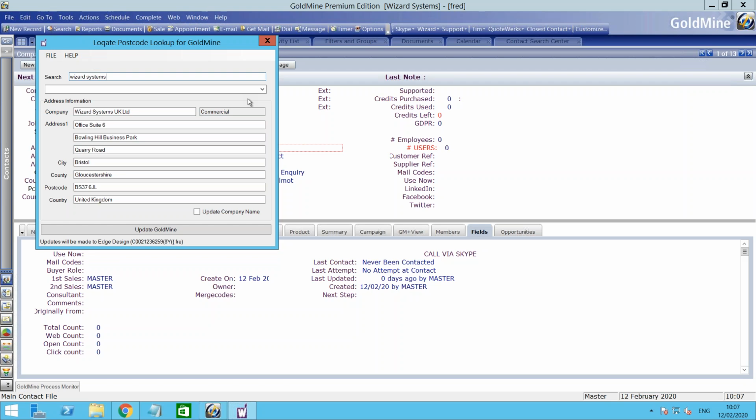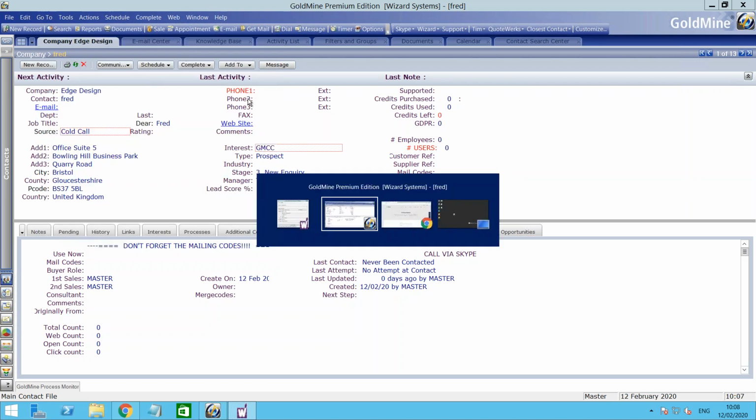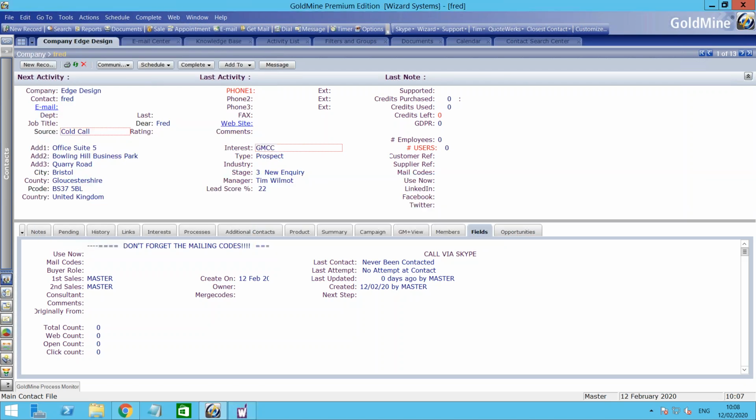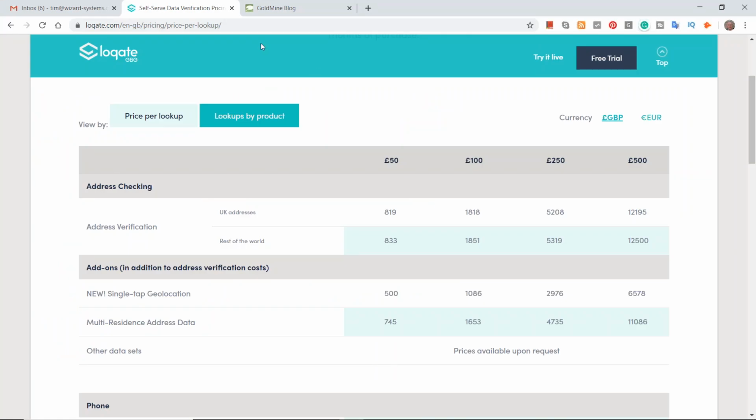So you're basically buying a batch of lookups. Let me take you to a little page here. So this is the pricing. You can do a price per lookup or price per product. So you can subscribe to the £100 subscription. That will give you UK addresses. That will give you 1818 lookups of UK addresses.